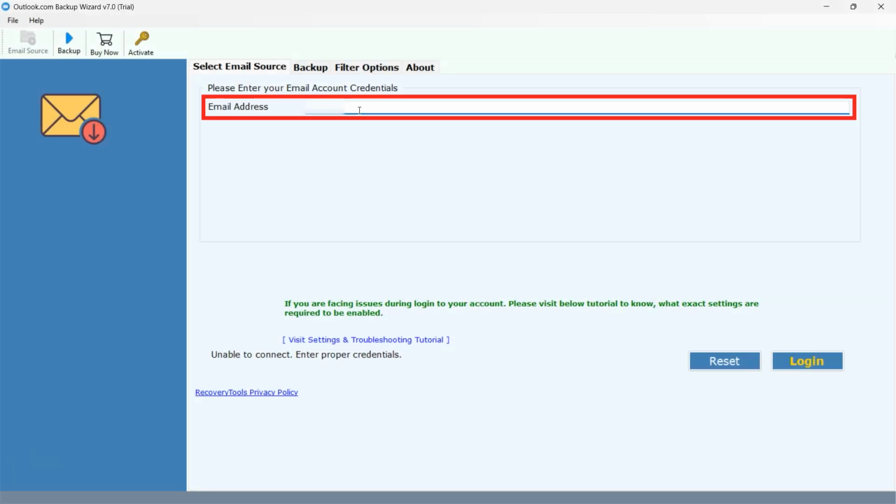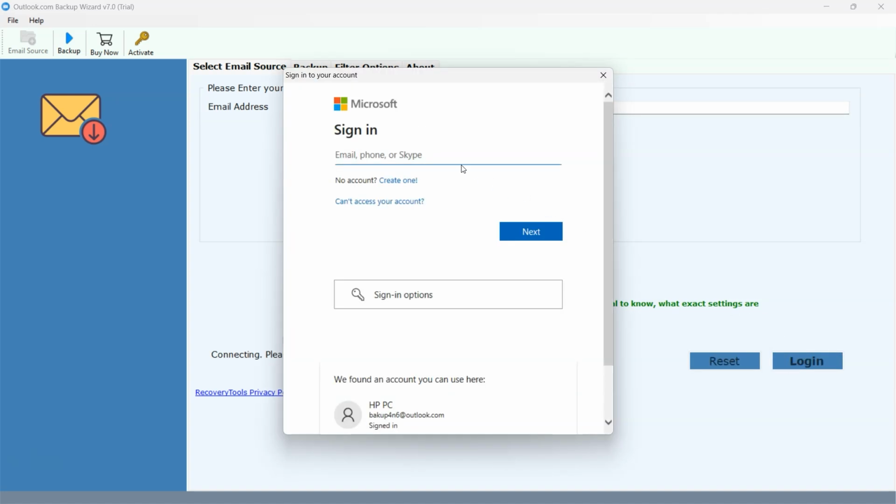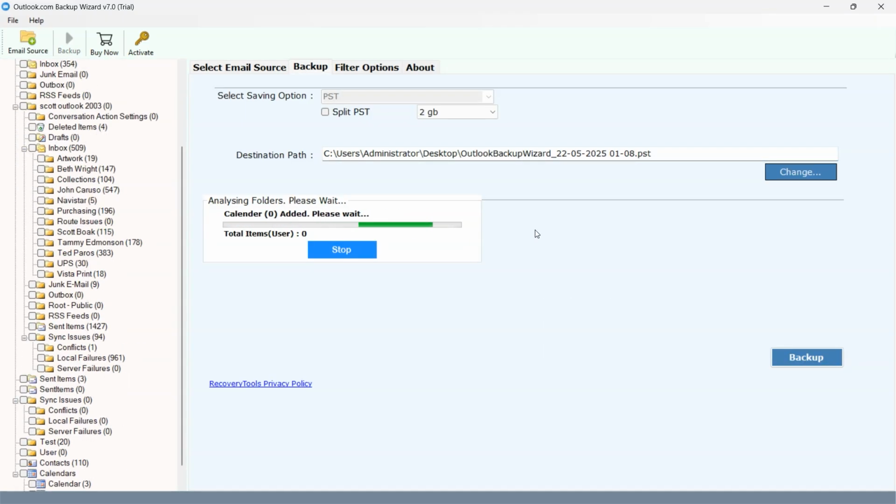To begin, enter your Outlook.com email address and click the Login button to proceed. A new window will open, prompting the user to sign into their Outlook.com account. After successfully logging in, the user will be redirected to the tool. The scanning process will start and load the folders.